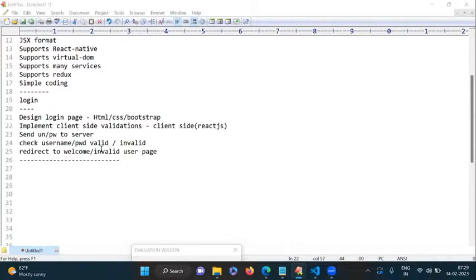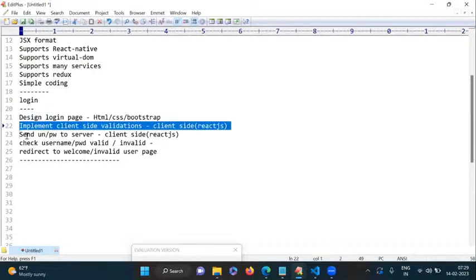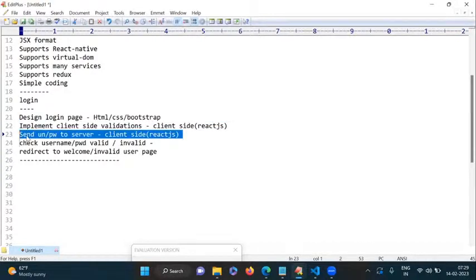Now, sending the data to the server. From this point of view also, we are using client side, nothing but React.js. Yes, we are taking the support of React.js. Means here, validations and sending data to the server. So using Ajax, we are sending the data. Data is nothing but here username, password, text box values. We are sending those values to the server. That time Ajax means nothing but the client side script we are using, that is React.js.